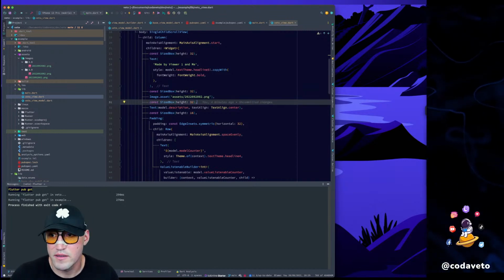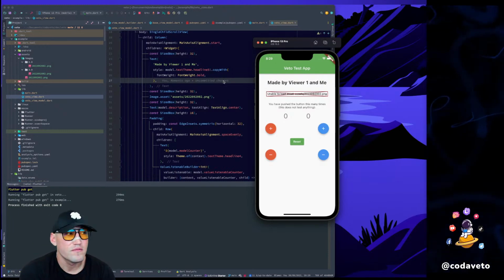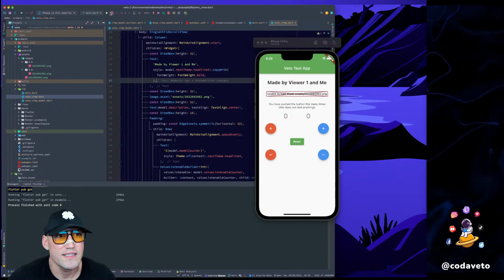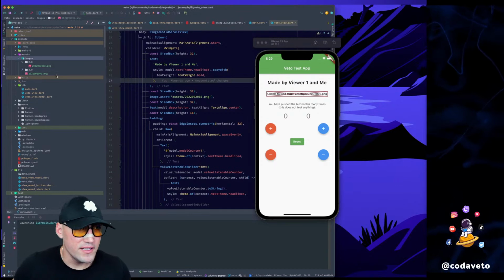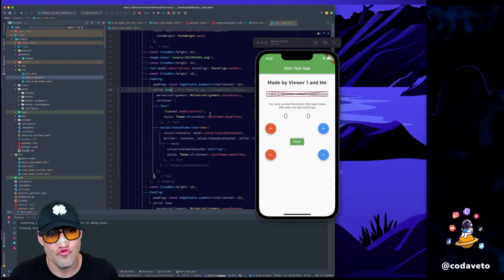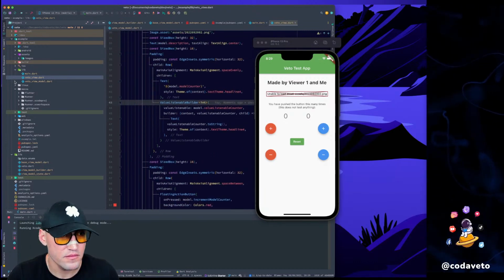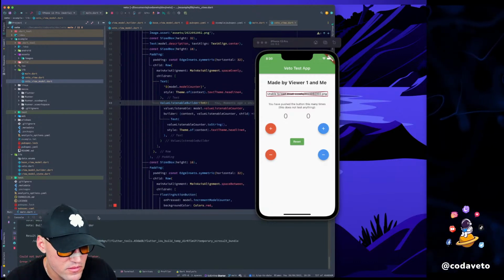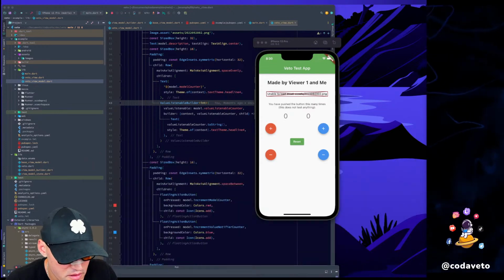Whatever. Now let's see what happens if we hard restart. Nothing happens because it needs to load the assets, I think. So let's do it again. Now let's assume that it works. We are testing, showcasing. What's this? Oh man.